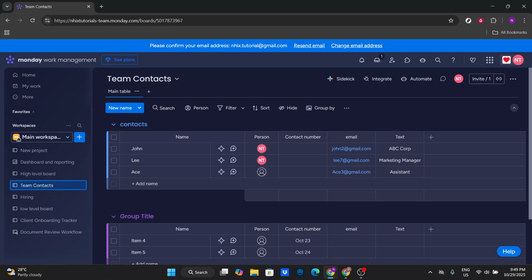In today's video, I'm going to teach you how to set up approval workflows for document reviews on Monday.com. This guide will walk you through creating a streamlined process that makes reviewing documents as efficient and organized as possible.